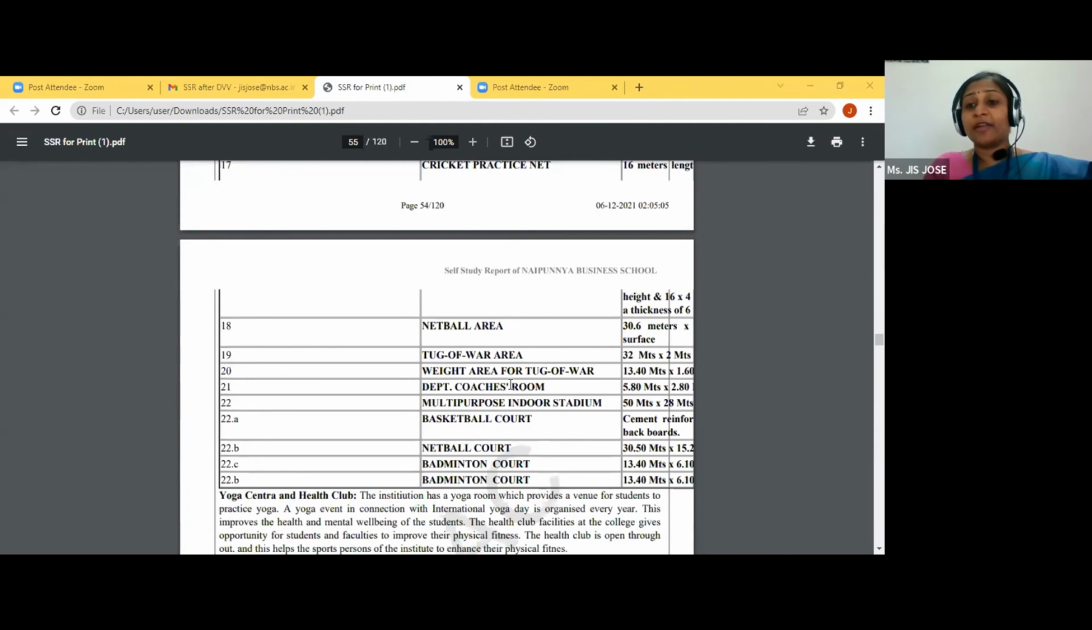One more thing, the sharing of resources is very much accepted. That is, if you have a place that can be utilized for other purposes, like an indoor stadium that can be used for yoga activity. Here we have a multi-purpose indoor stadium which we use as a basketball court, netball court and badminton court. There are 2 badminton courts in that auditorium, and we use it for conducting various cultural events, as well as for examinations, like examination halls. So multi-purpose indoor facilities are also accepted.